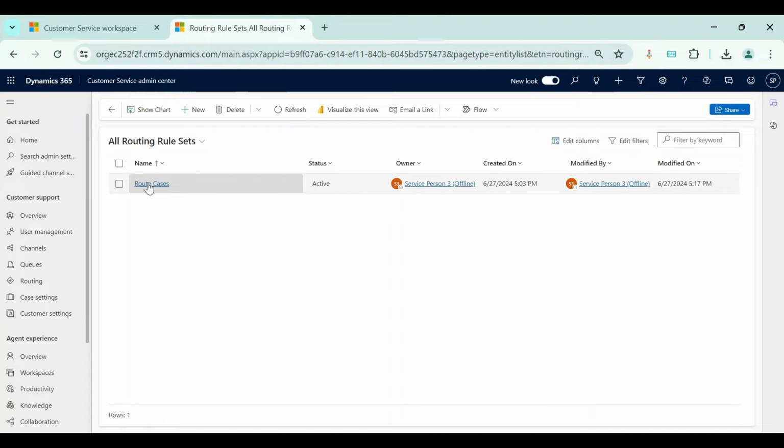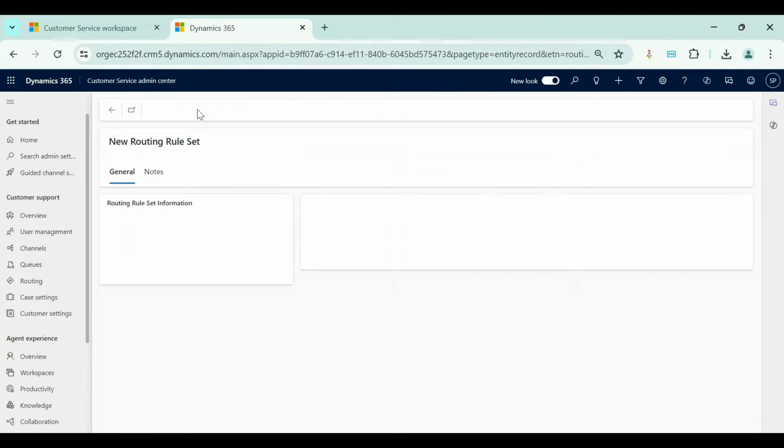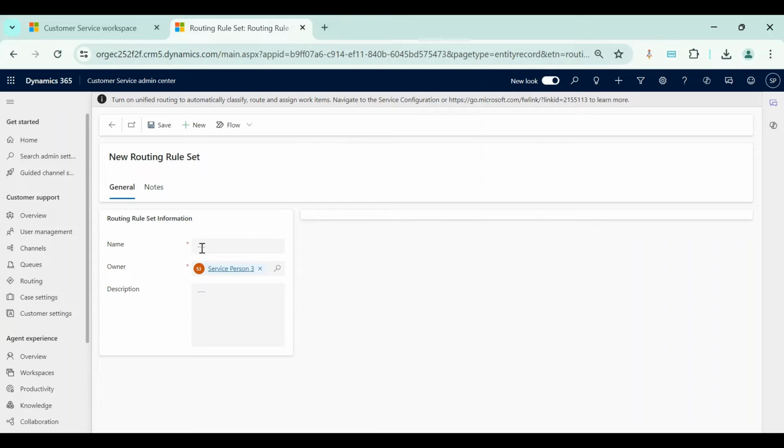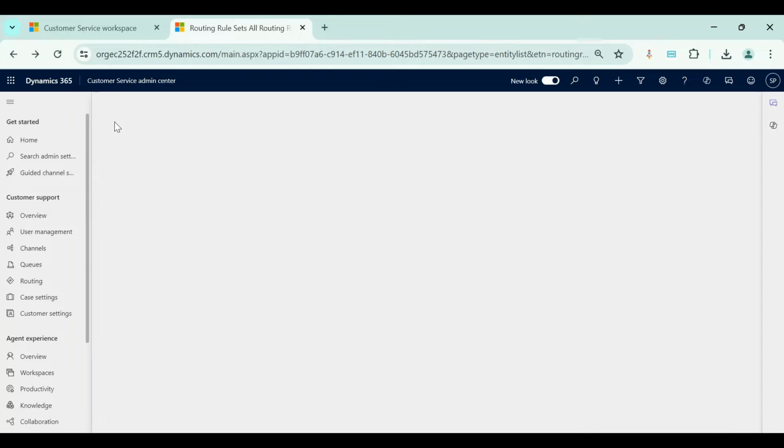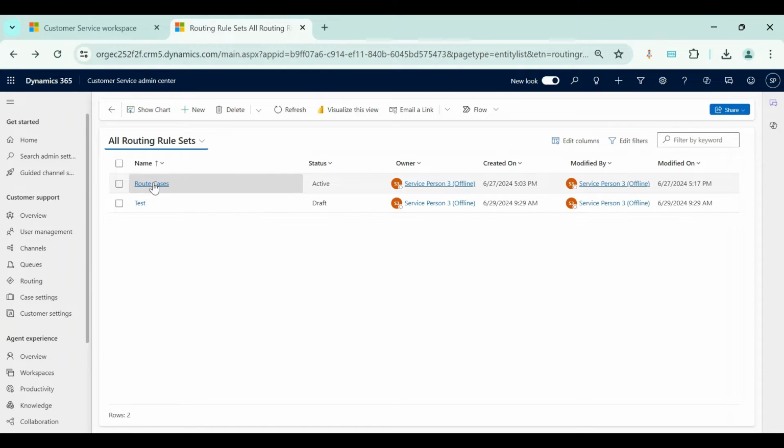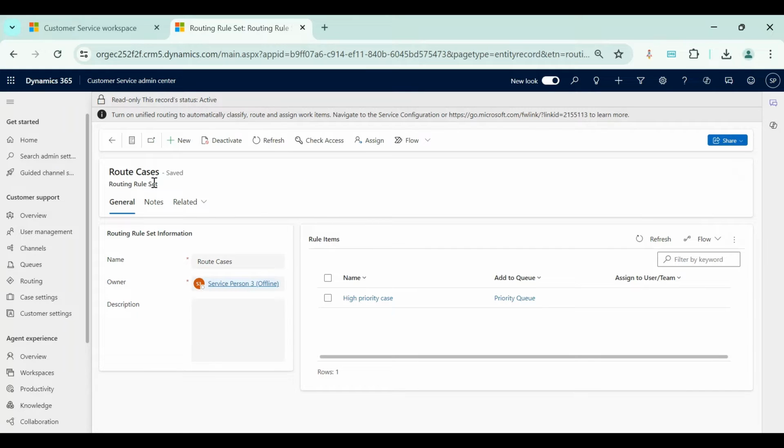This is something I have already created. If we want to create a new routing rule, we just need to click on this New button and give a name. Once we give a name and click on Save, the rule items grid will open for you. Here we need to add multiple rule items. For now, we will go back to the one that I have already created. I named this Route Cases, and currently I have added only one rule item here for high priority case.